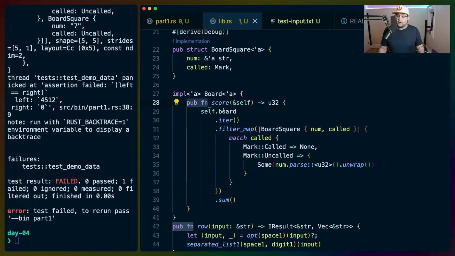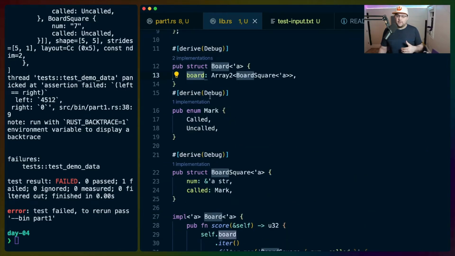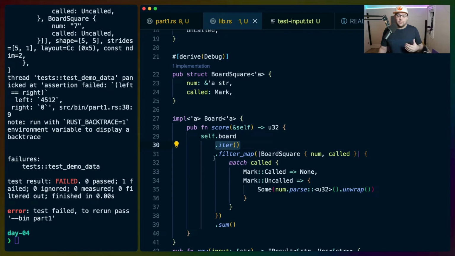Then we add a score. We associate the function score with board. It takes a reference to itself. So what we're saying here is we can look at board and we can look at what it is, but we can't modify it. And then we're returning a U32. So we're taking the board field, which is in this struct up here, off of self. We're iterating over it. Because it's the 2D matrix, this will iterate over all the cells.